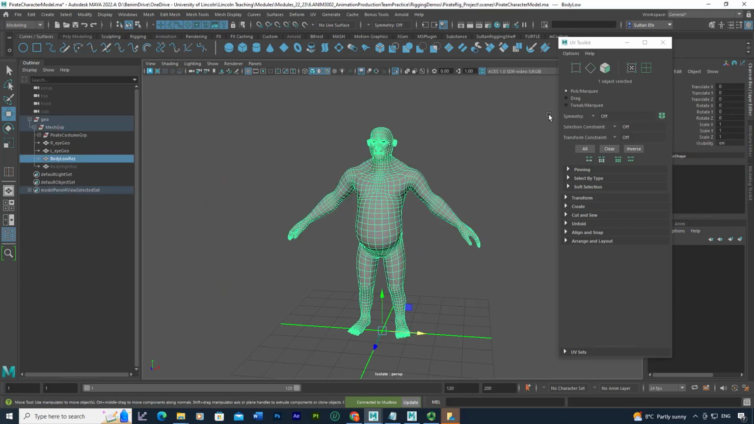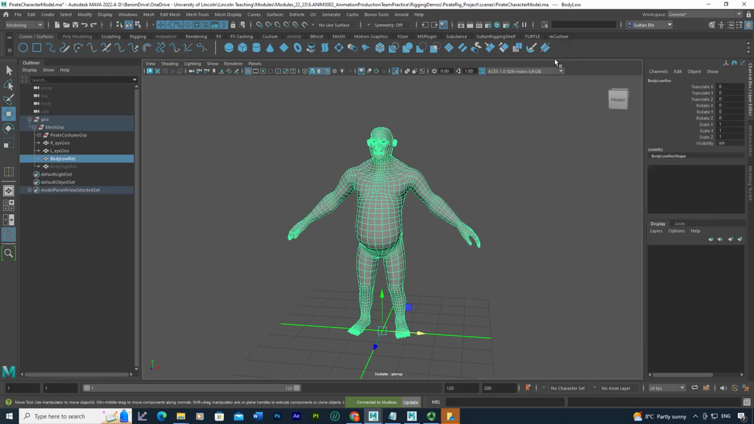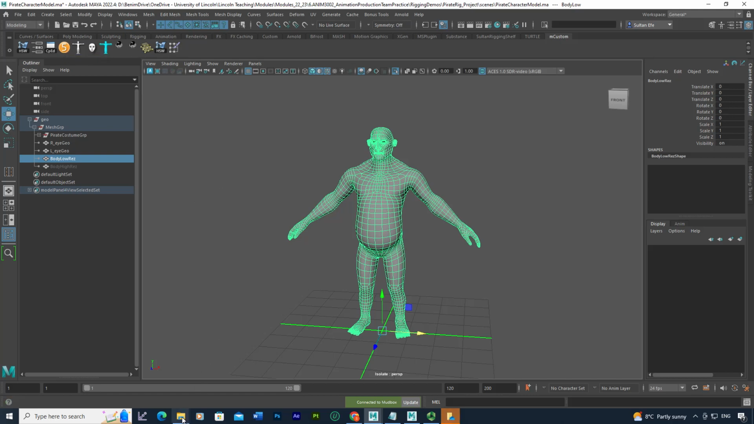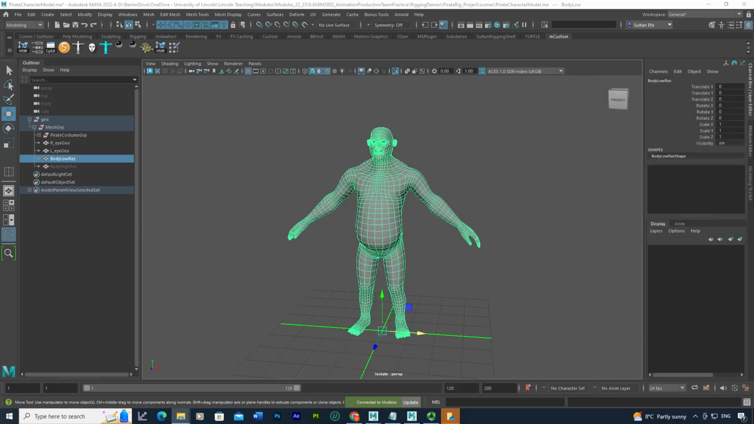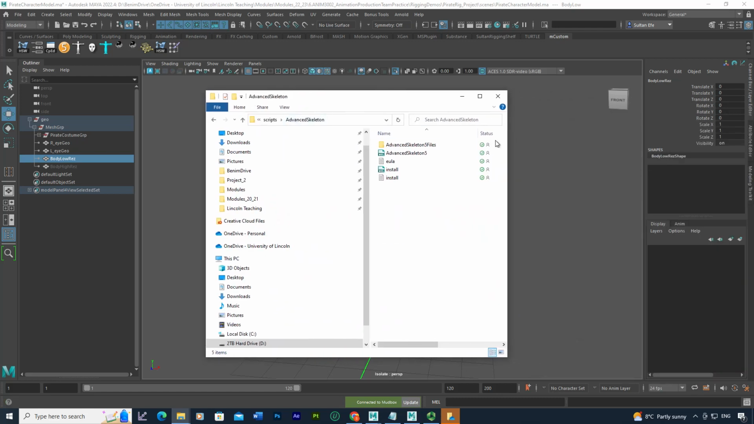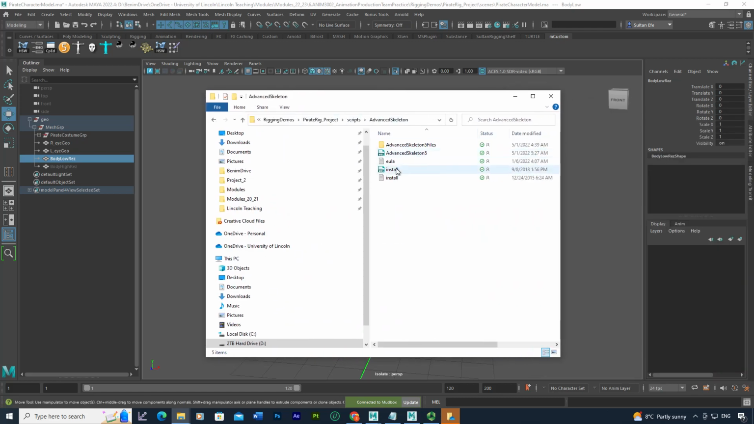Now the best thing to do is use a professional plugin rather than using Mudbox to verify it, and we've got this thing called Advanced Skeleton, and that one I've downloaded for you. It's under the scripts. So Advanced Skeleton, you simply drag and drop the installation into Maya, and it will create the Advanced Skeleton links for you.